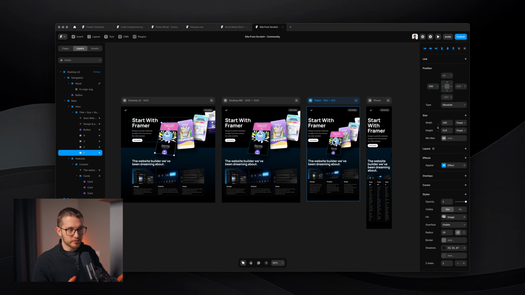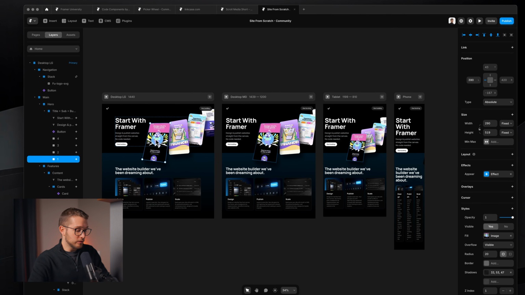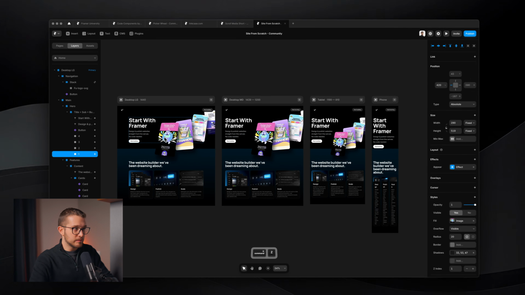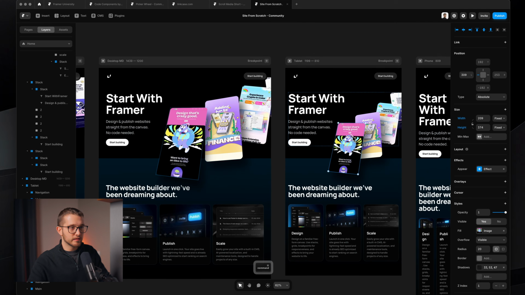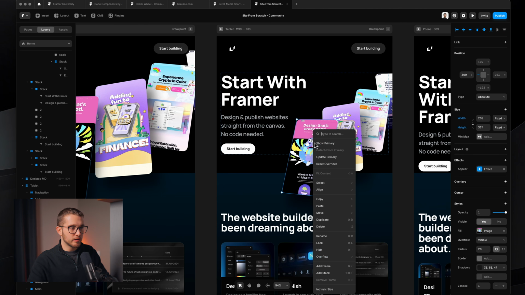So it's really important when you're optimizing the design, when you're changing maybe the text content, maybe the layout settings on different smaller breakpoints, that you're overriding that property and it's no longer going to follow what you set and what you change on the primary. So keep this in mind. If you change your mind and you no longer want to have that override on the element, you can select it and then just right click on it and then reset overrides.